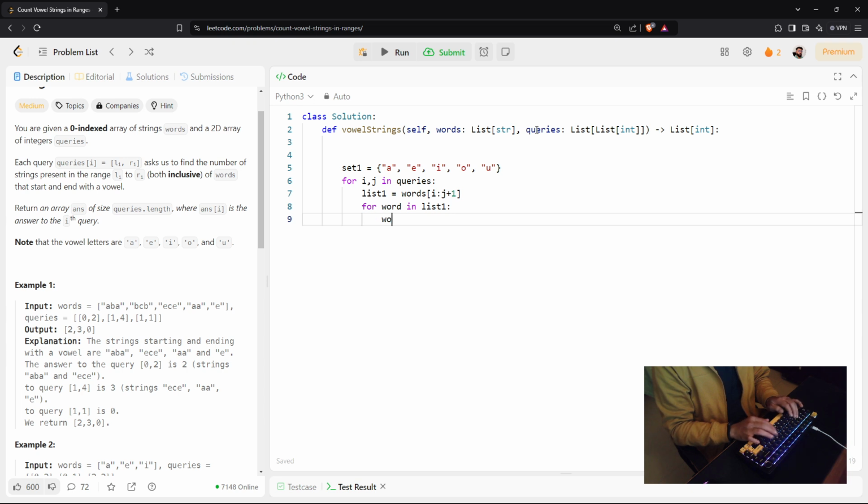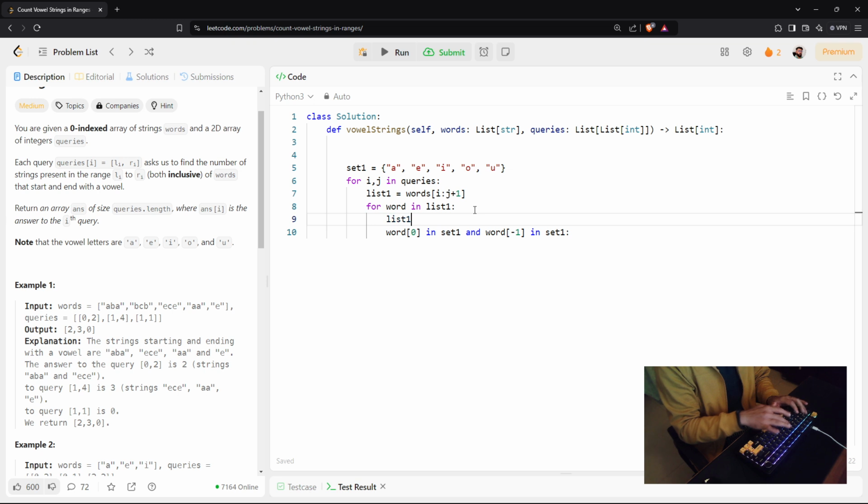So basically we can get the index, and -1 will be the last index. So this is the condition where we check whether both the starting and ending of each word in the list that we are getting from these ranges are in this set or not. This list will be nothing but a list like, for example, in the first query 0 to 2, ABA, BCB and ECE, so on and so forth. It will be like that, and we have word 0.